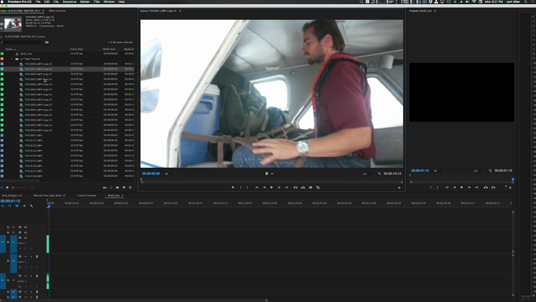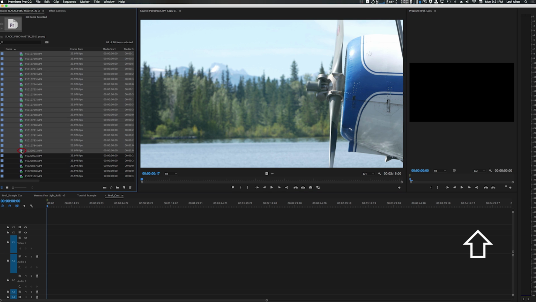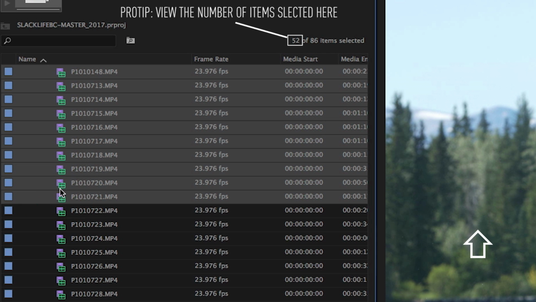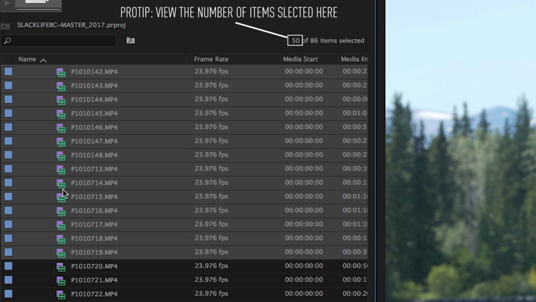So let's look at what it would actually be like for me to cut some selects out of this. Let me show you how to load them in. So you can select your clips. Just click the first one and then hold shift and click down. And you only want to select 50 at a time. For some reason, the source panel can only take 50 clips at a time. If you select more than 50 clips, it will go backwards 50 from the last one that you selected. That's just something to note.